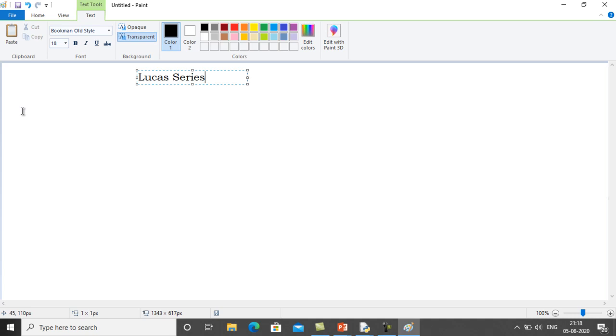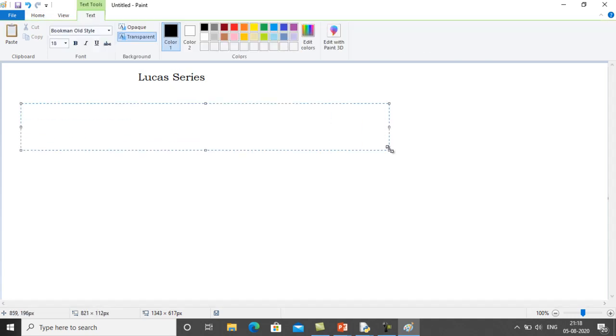Now what is the pattern of the Lucas series? When we talk about the Lucas series, in this series the first 3 terms are the same, that is 0, 1 and 1. Now the process begins from the 4th term. So the 4th term will be obtained by adding the first 3 terms. So 0 plus 1 plus 1, we get the answer as 2.